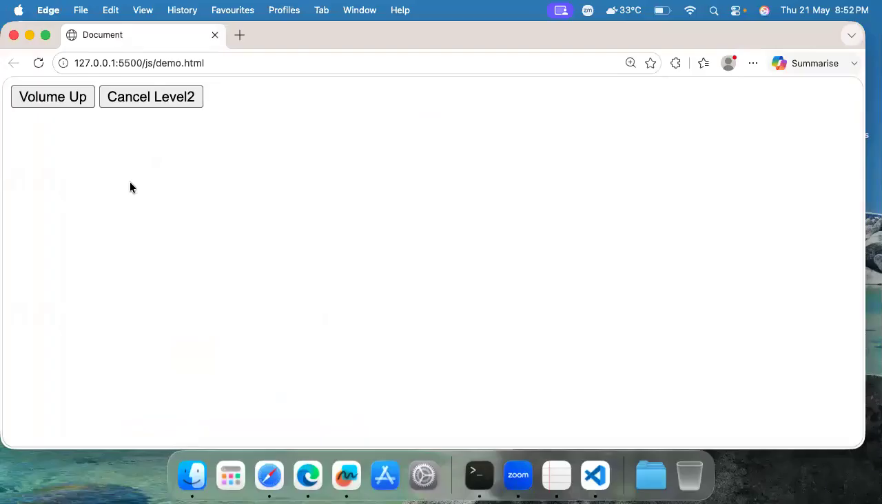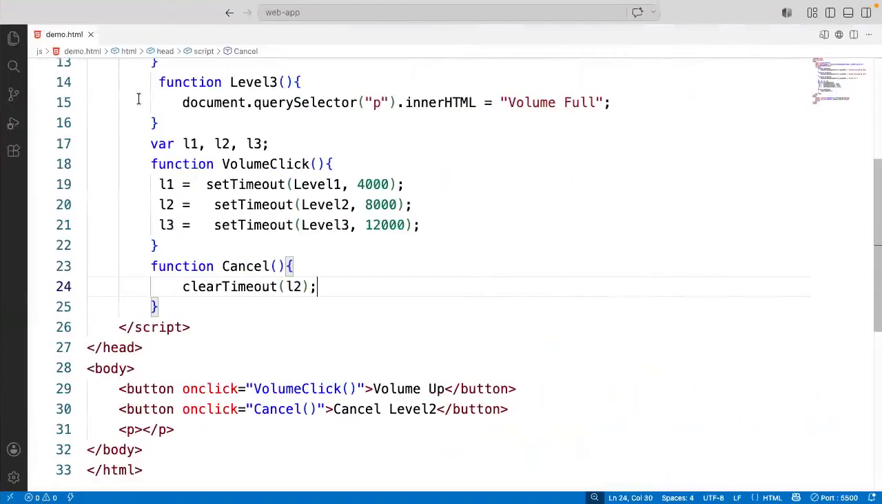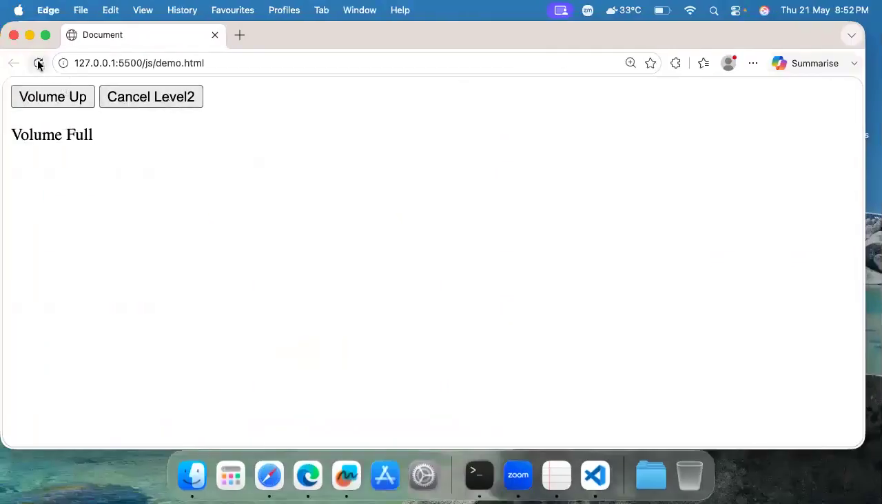That means you have to click on volume up, and before the second one is released into process, you have to cancel. Once it is released into process, you can't cancel. If it is released and you try to click cancel, nothing happens. Then how do we do that? I will run this. Volume up, and click on cancel level 2. You can see 30 and 70 will not execute now. Directly it will get to full. You can cancel any task.